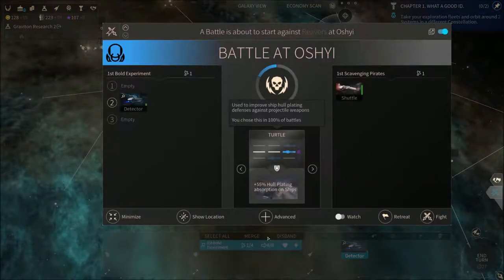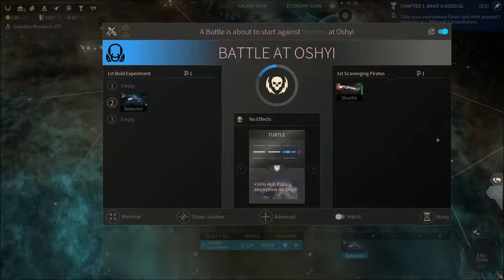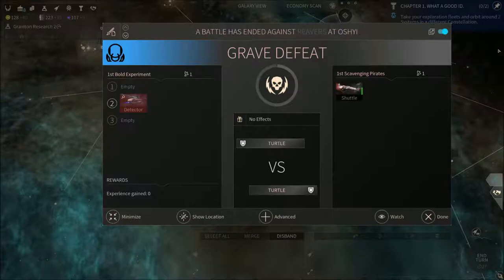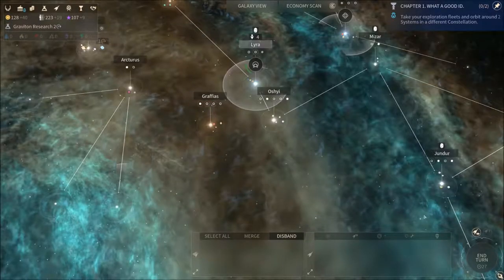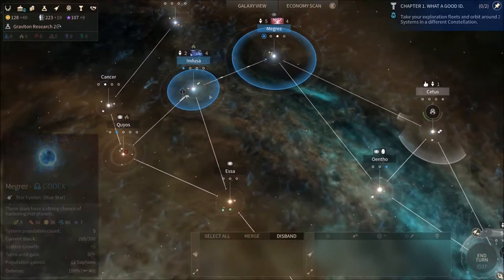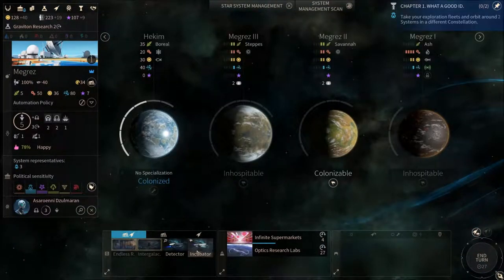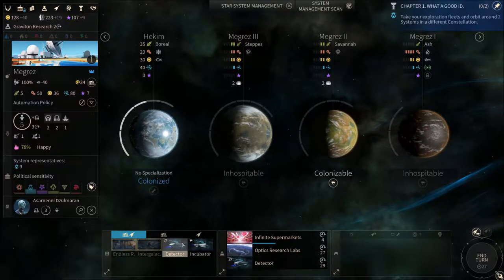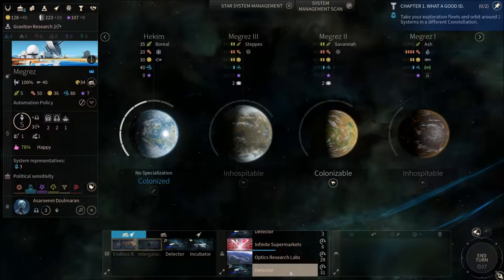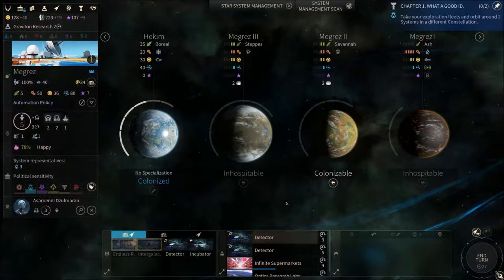So, again, we might lose the ship here. Most likely it's going to lose the ship here. Yeah, as I thought. Okay, those guys said something to us. So this means we are gonna need to get a couple of detectors, unfortunately. So we are having to stall our production on this place.